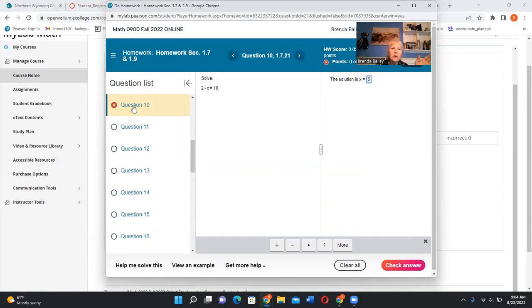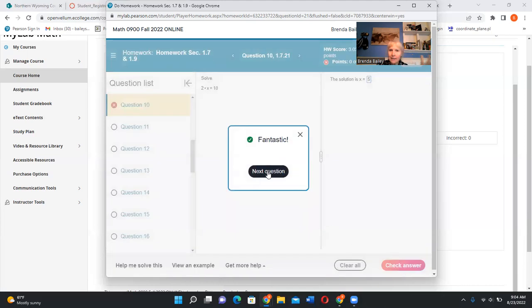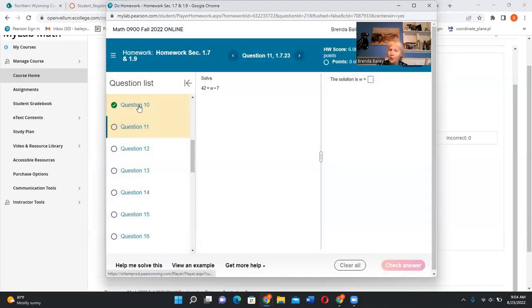See right now over here, you have question number 10 wrong. So we did a similar question. We put in 5, check answer. Fantastic, it's right, and it becomes correct. So you can get 100% on all of your homework. After the third time, they'll change the numbers, but you can still have an option of getting that problem right by doing a similar question.